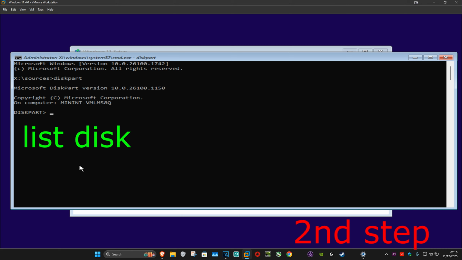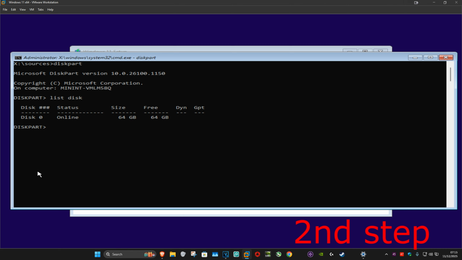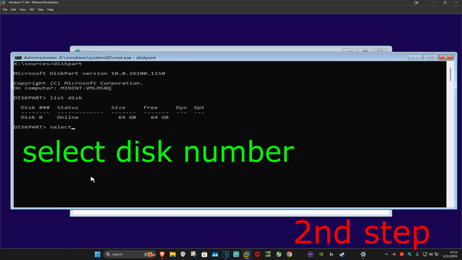Next, you want to type in list disk and then click on enter again. Next, you want to type in select disk and then the number of the disk that you want to install Windows on. For me, I've only got one disk, which is disk 0. In my case, I'm going to type in select disk 0.